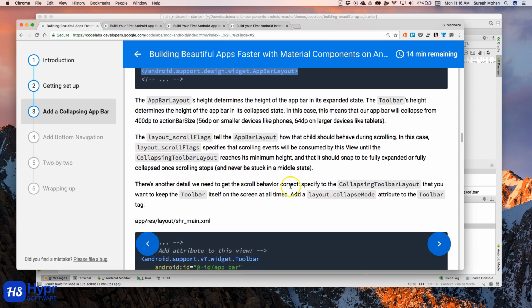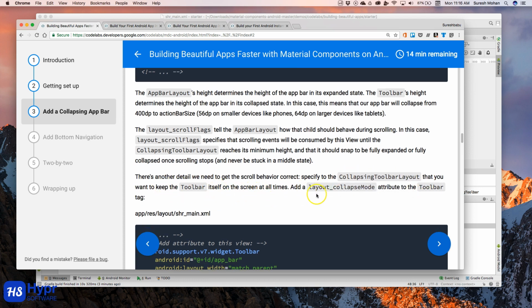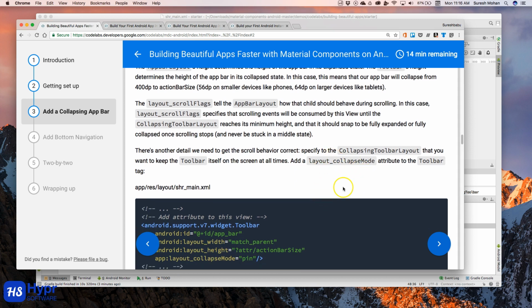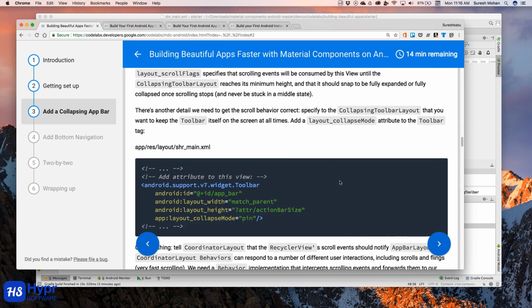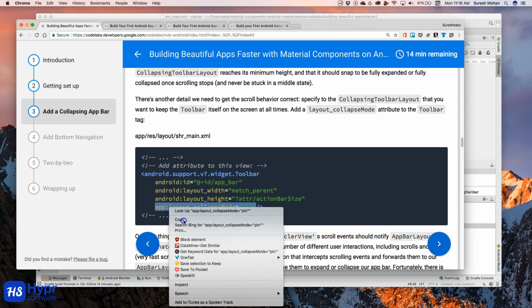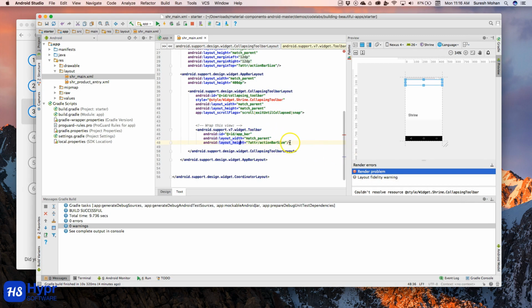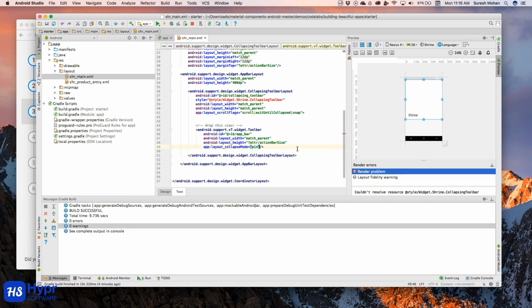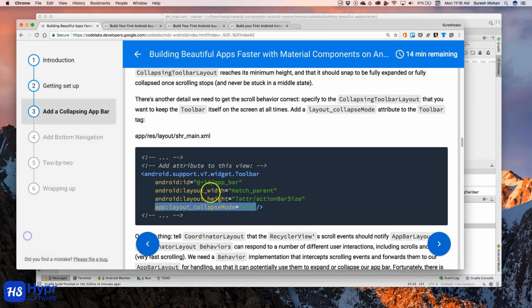There is another detail we need to get the scroll behavior correct. Specify to the collapsing toolbar layout that you want to keep the toolbar itself on the screen at all times. Add a layout collapse mode attribute to the toolbar tag. Okay, this line. Copy, go back, and here it is, right? Toolbar. Okay, it's still on the top.